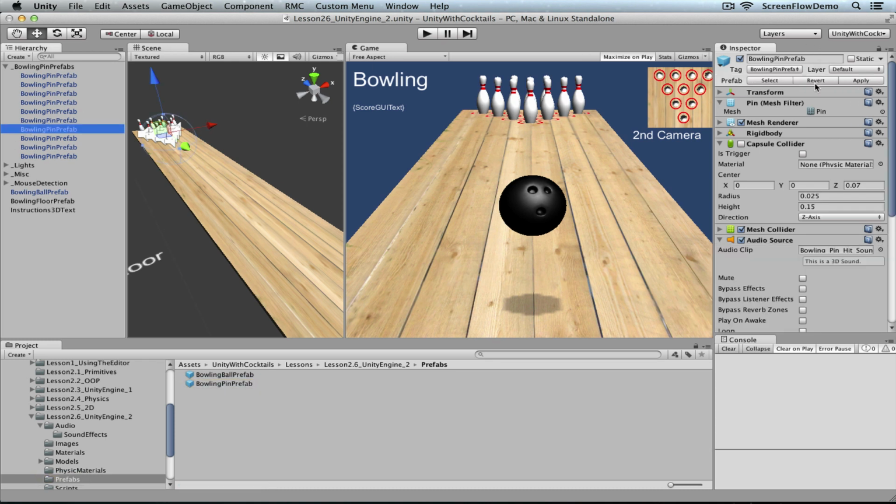It allows you to revert any changes on this particular instance. Maybe I've made a mistake and I want it to go back to the way that all the prefabs are. Or if I make a change in any of these properties and then click apply, that change is going to propagate to all the pins.